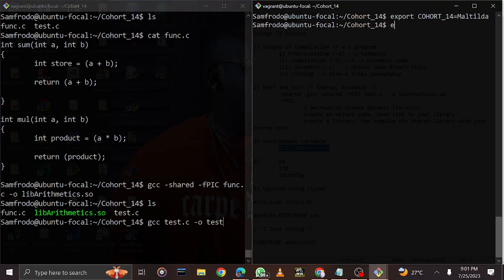How will I know that? We use our what? Echo keyword 14. So when I echo the value, I use my dollar sign, the value at keyword 14, and then it's printing Matilda. Just like when I echo my PWD, that is the value of my print working directory.